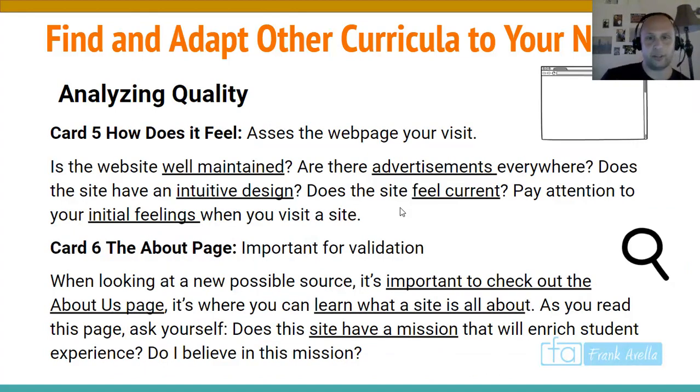How does it feel? Okay, assess the web page on your visit. Is the website well maintained? Whenever you go to a website, it says assess the feel, and that's what it is. It's intuition. Are there hundreds of advertisements everywhere? Does the site have an intuitive design? Does it feel current? Pay attention to your feelings. Kind of like the force is with you on this one, right? How do you feel about this? Do you feel it's safe? They probably should add that thing about the little lock on the website too in their training.